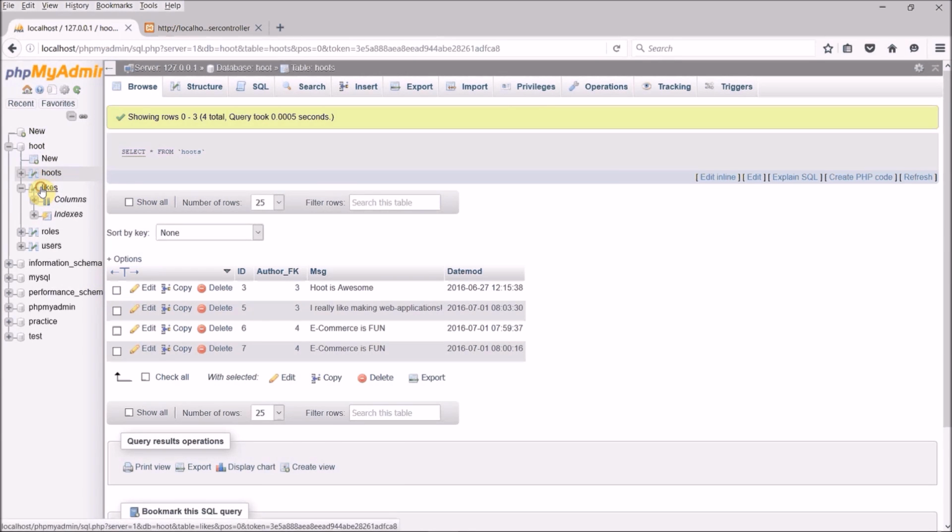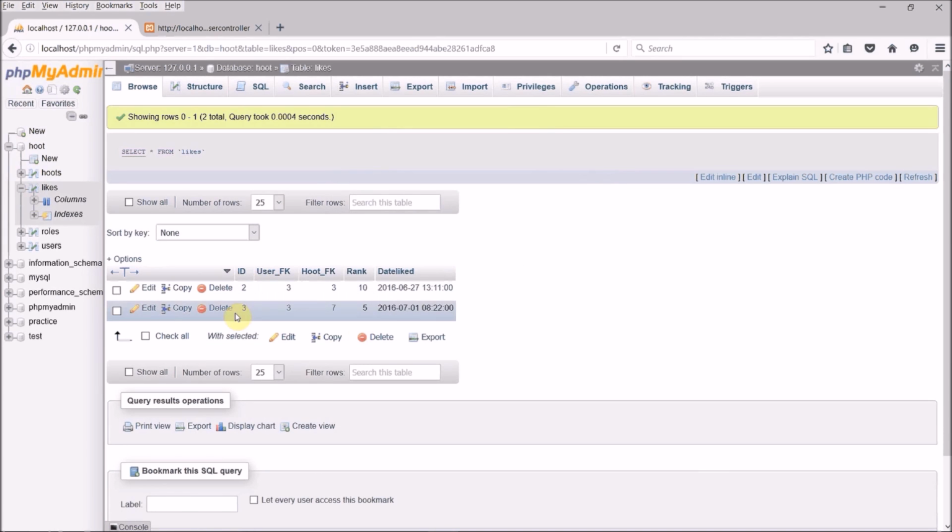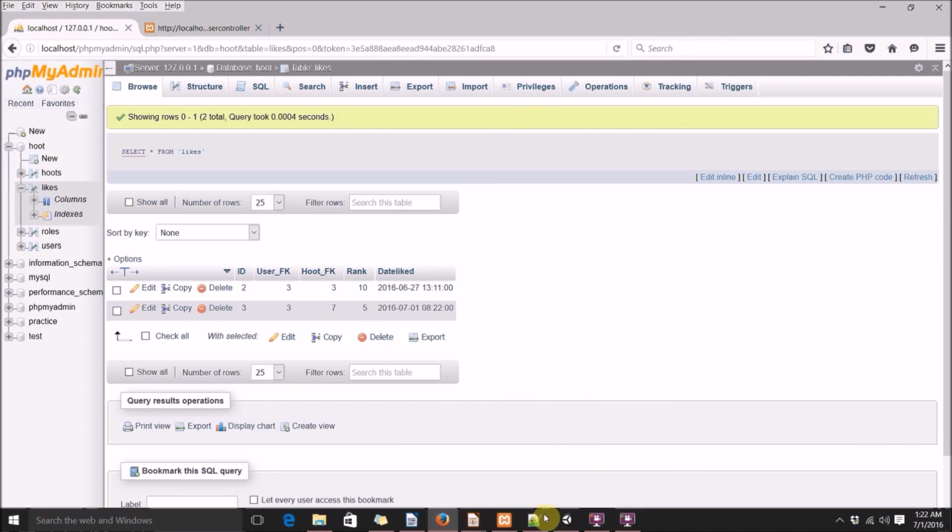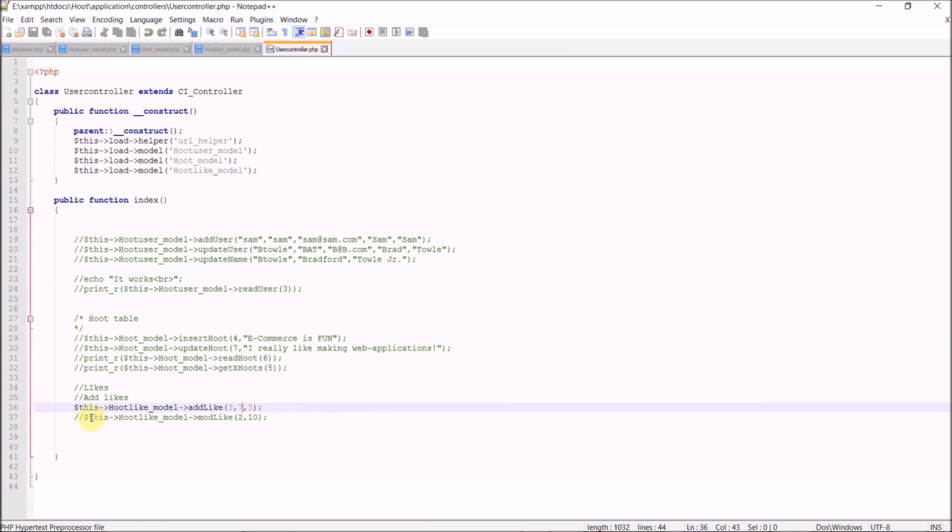I go to my likes table, and here we see that ID is 3 just by coincidence, user is 3, hoot FK is 7, and I gave it a rank of 5. So we see that we did in fact add it. And now if I go back to this, I can mod this and say, you know what, like is 3, and instead I'm going to make it 8. I'm going to change my score to 8.